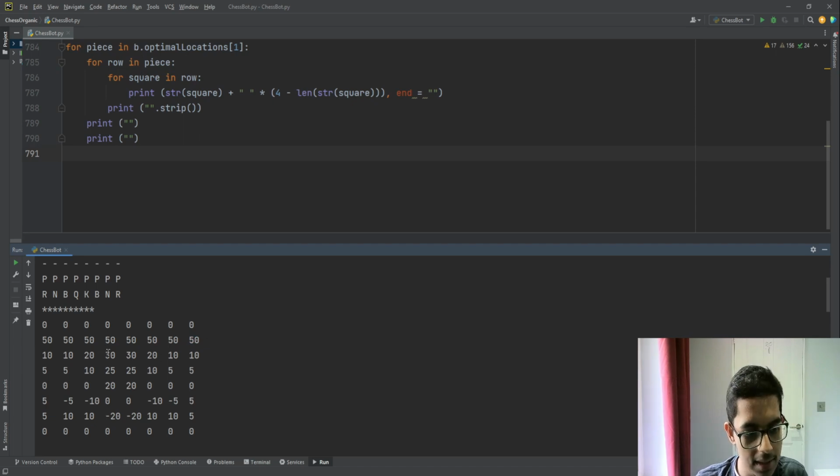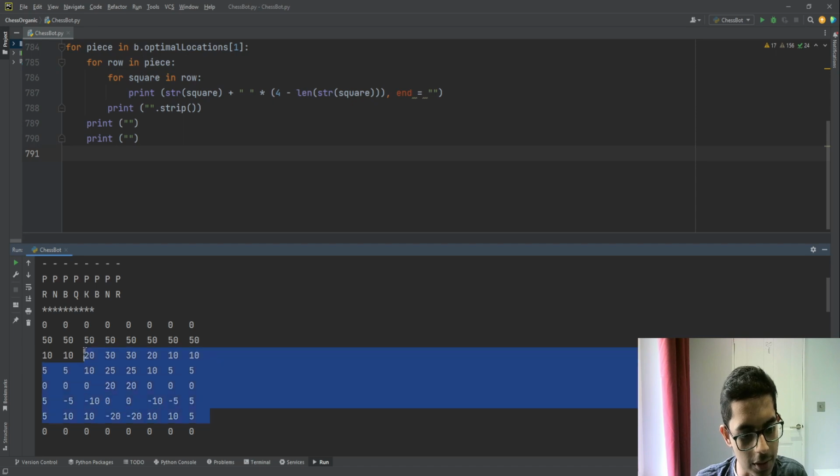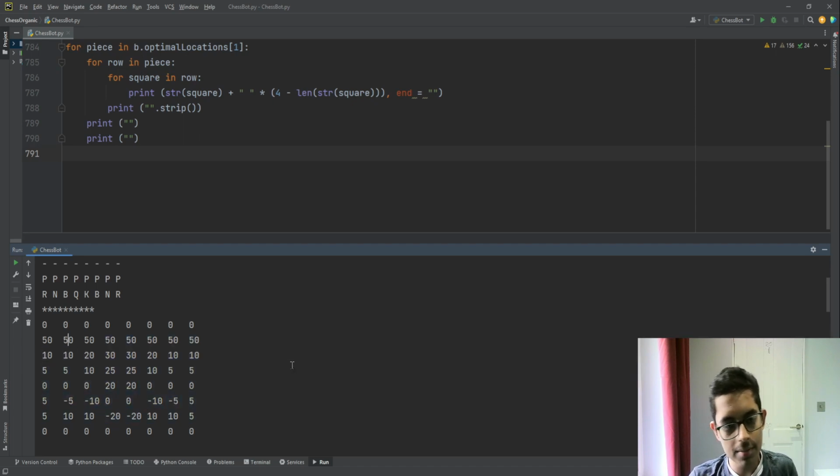And now if it's in the 30s, then that's still really good. And then pretty much you get the idea. The lower it is, the better it is. The lower it is, the worse it is. So that's basically for a pawn. However, as I'm sure you'd imagine, this would vary for each piece.